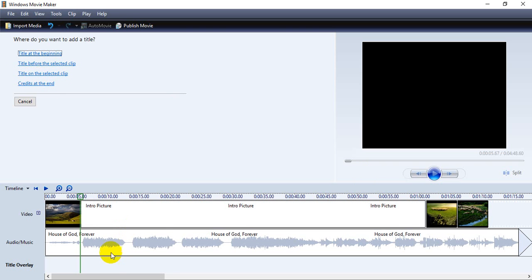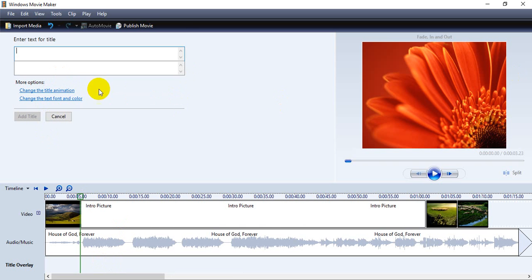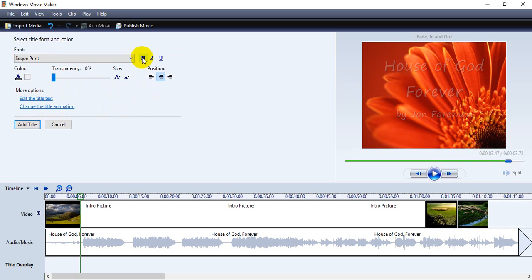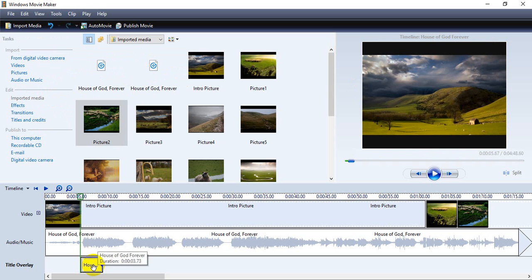That allows you to drag your title anywhere you want, and it just displays the words on top. You'll see. So I'm going to type House of God Forever by Jon Foreman. Now you can change the text font. That's not bad. Usually I like to use bold, at least. But I'll just leave the color alone. I like the white, I like the center, but you can increase the size as well. Just click Add Title button, and there's your clip right there.